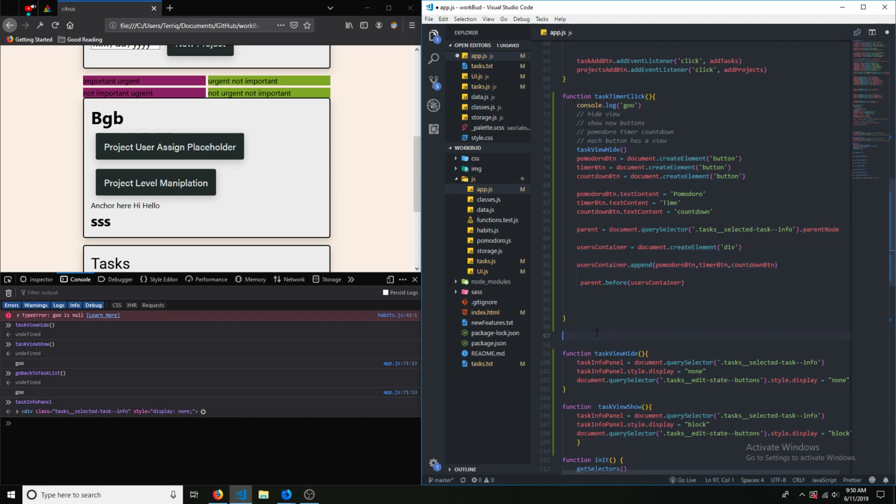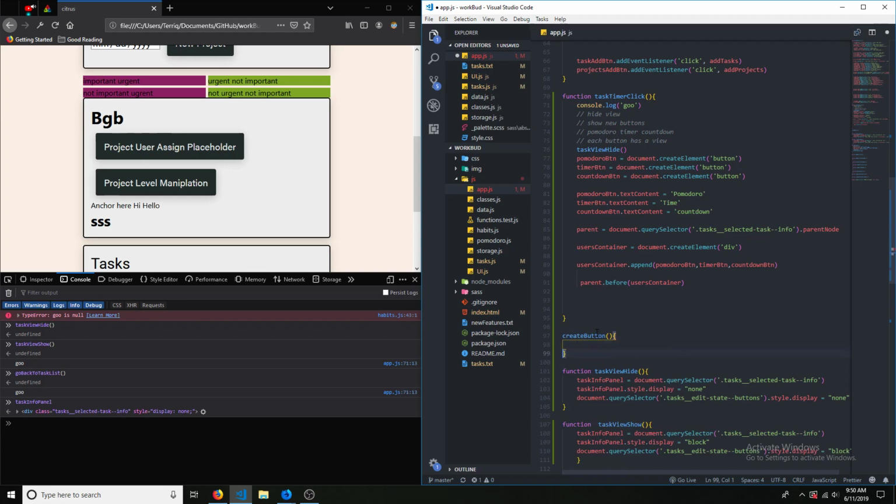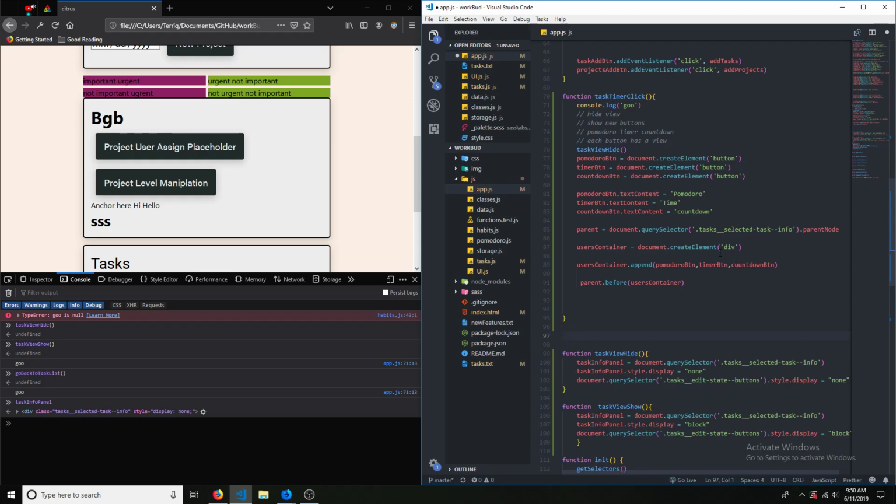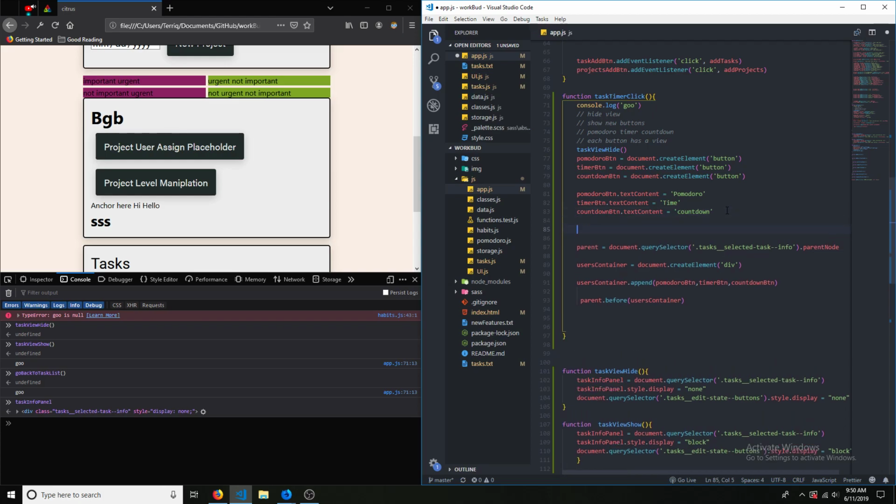Also, if we're doing all of this mumbo jumbo, we can do a create button function, and it takes in text, it takes in style, let's not create a button function because I don't want to get super sidetracked here. But you need to add some stuff to their class list.